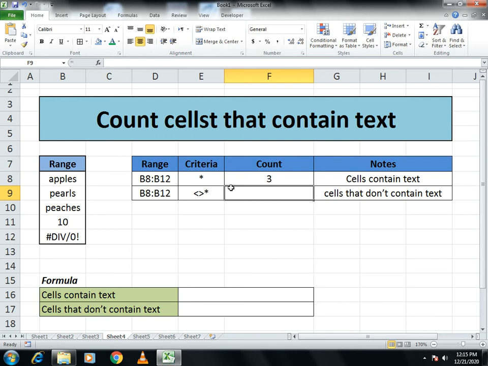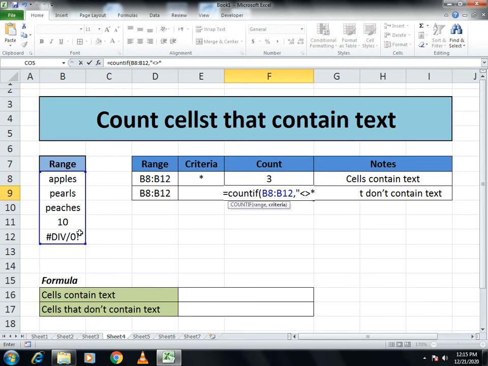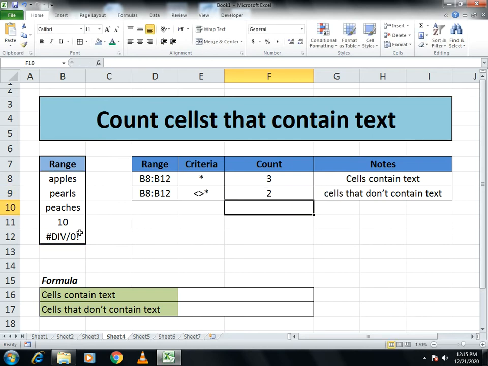And if you want to know the cells which don't contain text, how you can just write equals COUNTIF, bracket open, select all the range, comma, inverted comma. Now here it's greater than, less than, which is not, and apostrophe asterisk is the character, and you just inverted comma close and close the bracket. This is how it tells us that 2 are the values which don't contain any text. This is how our third example is completed.